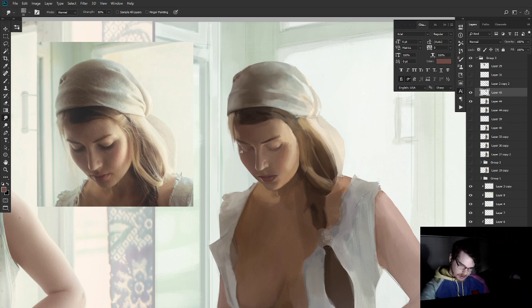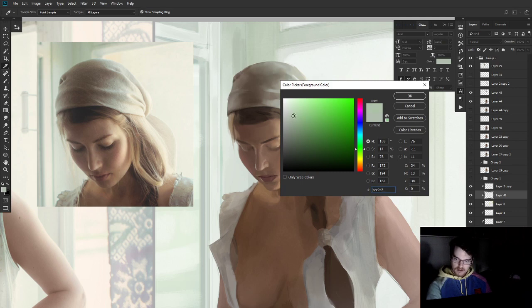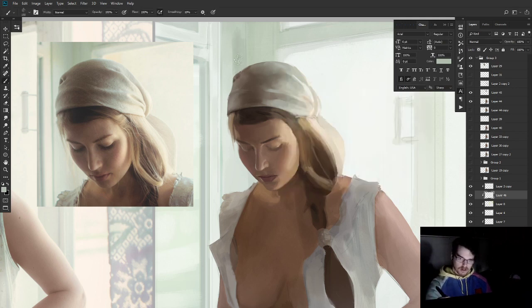Smudging. Let me go to the background real quick here. Tinting this. Okay, a little too dark. Make that brush a little bit bigger.